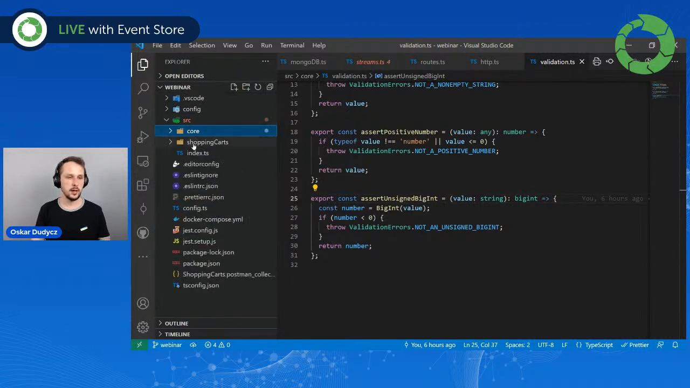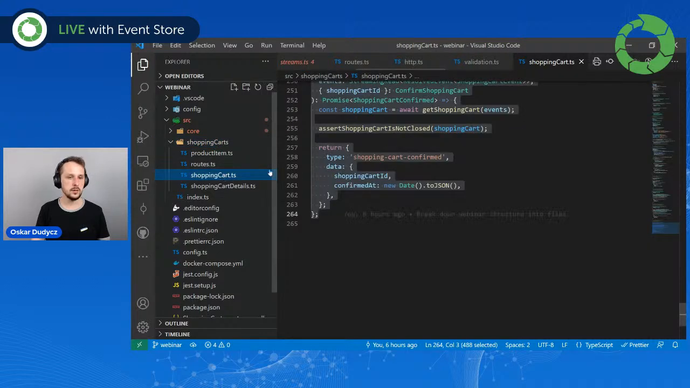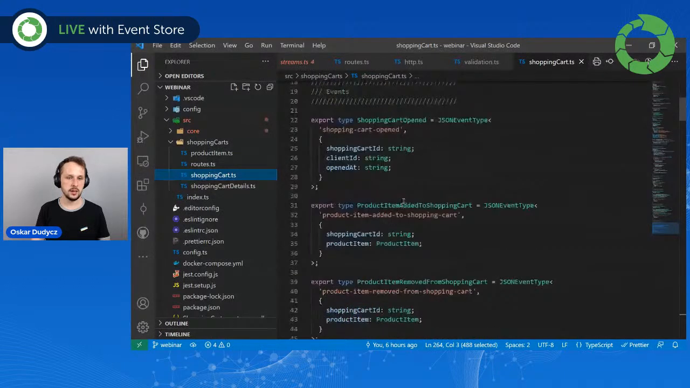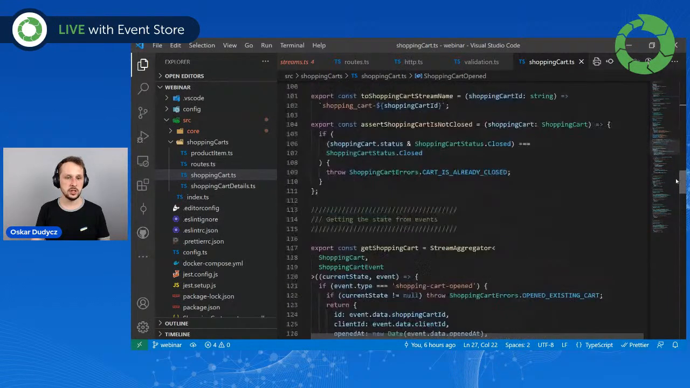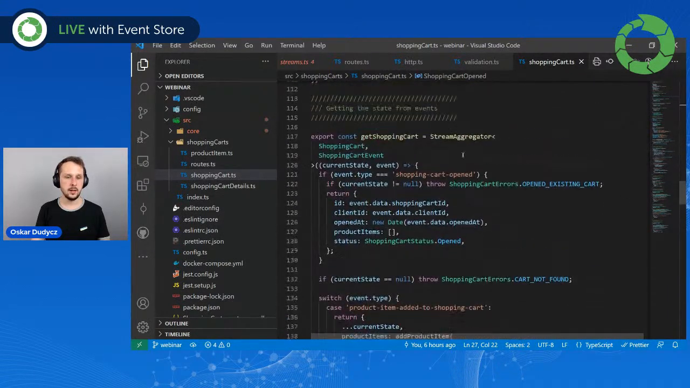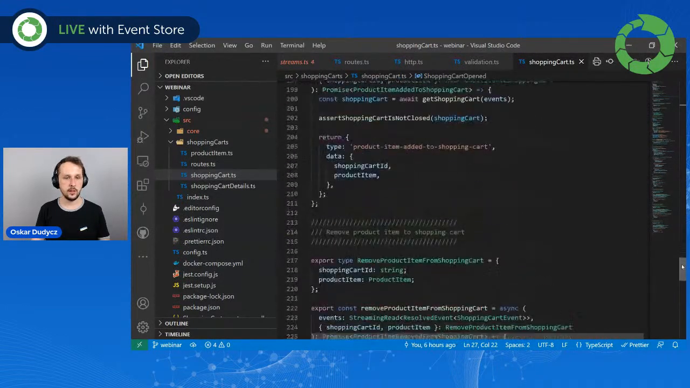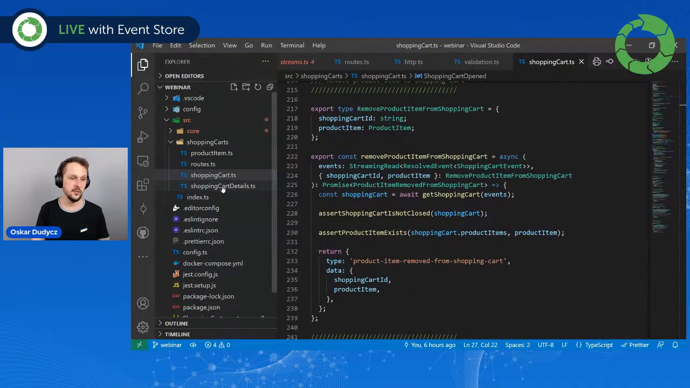Then besides core, I'm usually shaping my code based on the business domain. So in this case, this could be a module or submodule shopping carts, where you can have all of the definition around shopping cart. So in a single file, you might have all of the events, entity definition, and also how to get the current state and all of the command handling. You can have command in separate files if you prefer.